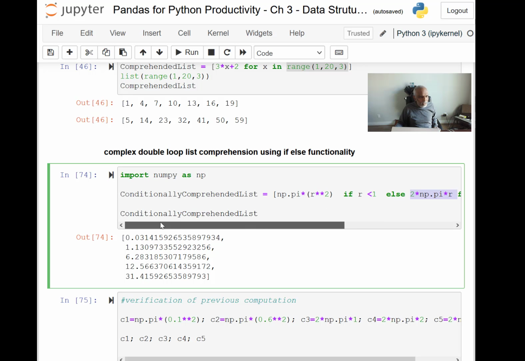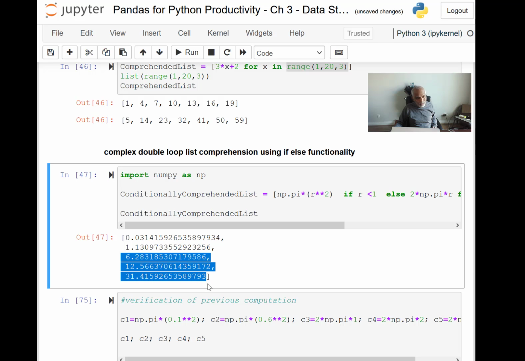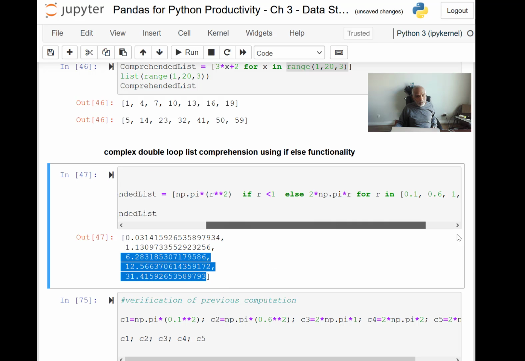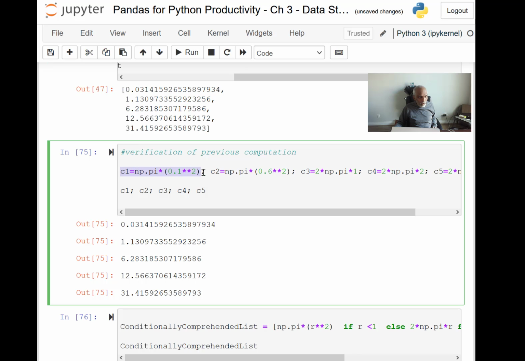Okay, so just as a calculation example, I have a conditional list comprehension. I say this is conditional because an if-else kind of split is happening. It's a different name, very explicit. So I run this one, and I get the answer like this. The first 2 values are the area of the circle for r values 0.1 and 0.6. But then it jumps to 2 pi r, which is the circumference of the circle, for the other values, in this case 1, 2, 5. I verified it by calculating the actual values myself and then printing them, and you can see those 2 are the same.